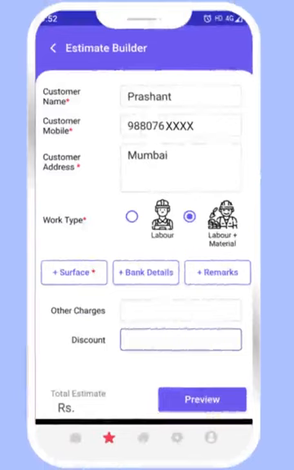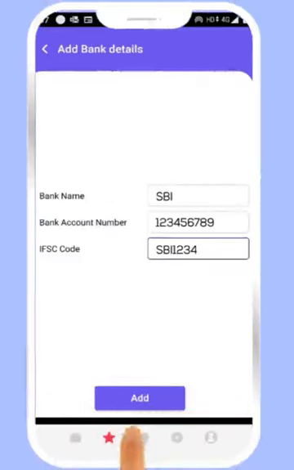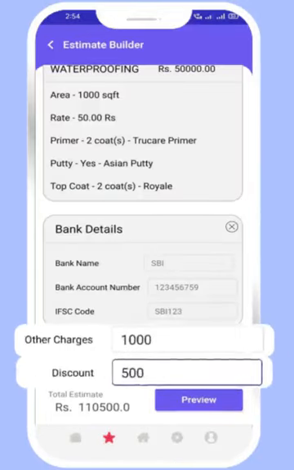There is also an option to add bank details. Click on Add Bank Details to fill up the detail. In case there are any other charges or discount to be added in the estimate, that can also be added in the respective fields.